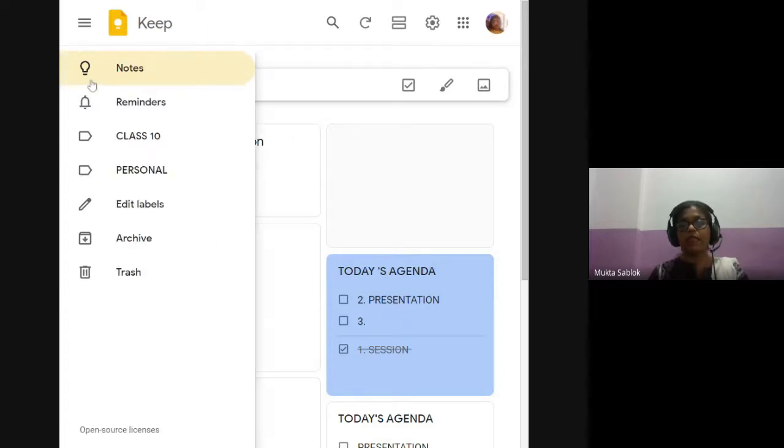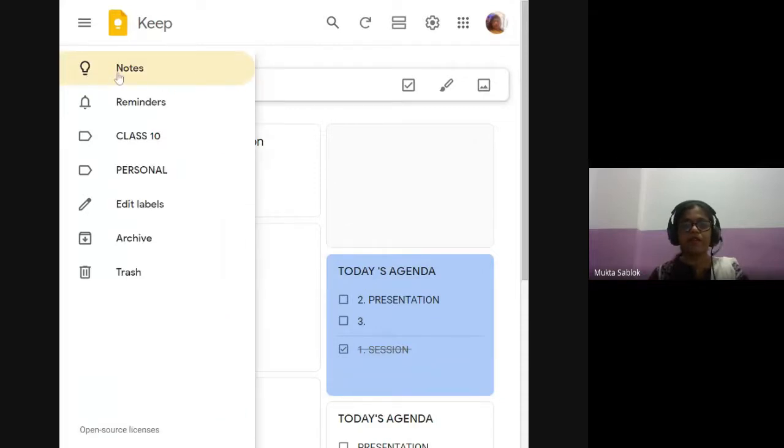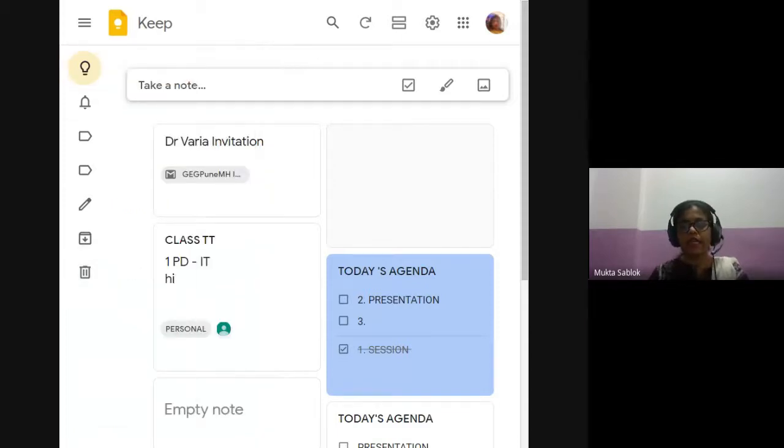So now we have different types. Here we have notes, we have reminders. These are the labels, or what in our normal language we call folders. In Keep, we call them labels. So these are just like my folders. This is the option for edit labels and archive and trash, as we use every day in our drives also. So I'll tell you how to take a new note.